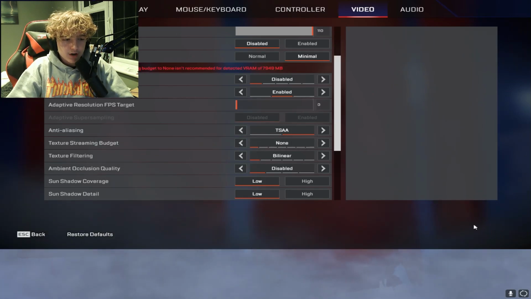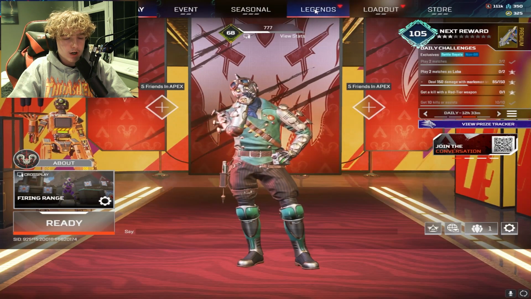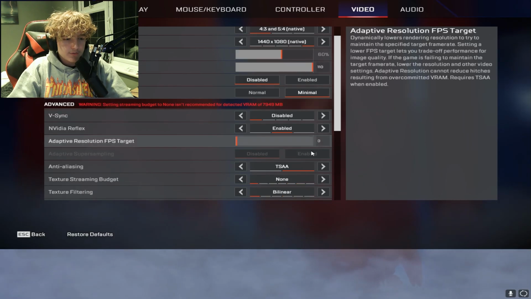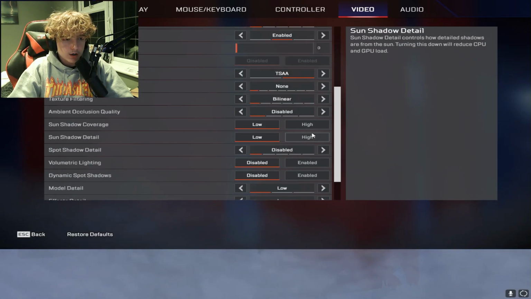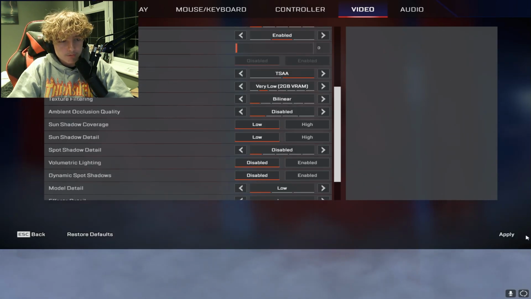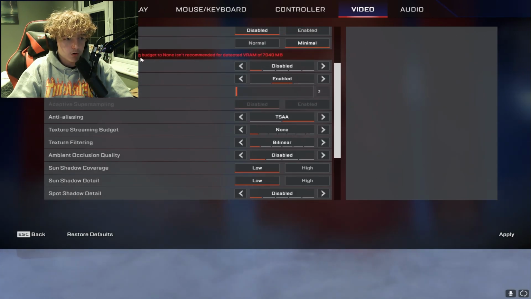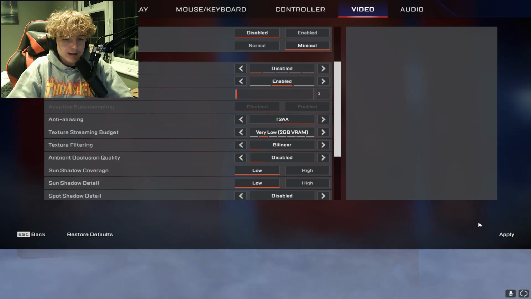As you can see, if I have it on none right here, when I reset my game, all the textures will be really low, whereas if I go ahead and put this on one above, maybe if I put it on very low, then it doesn't say it right here. As you can see, on none it says warning, and then on very low it doesn't say it. So either none or very low, it's up to you.